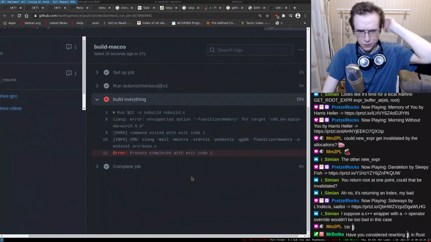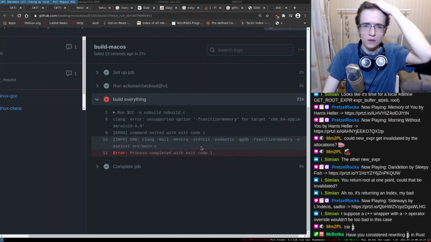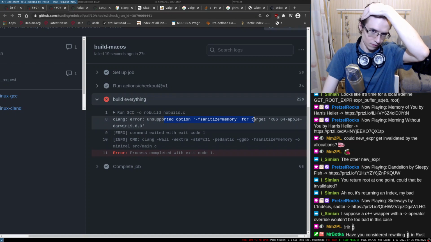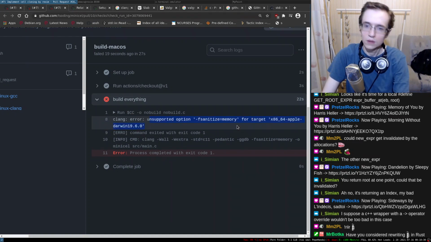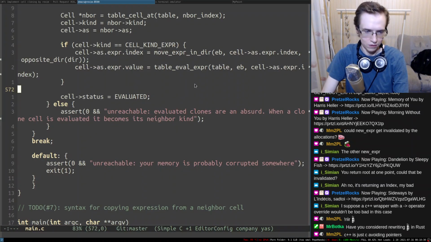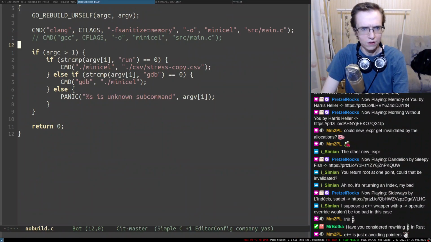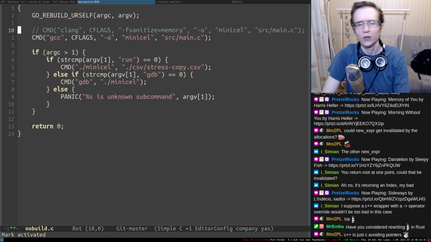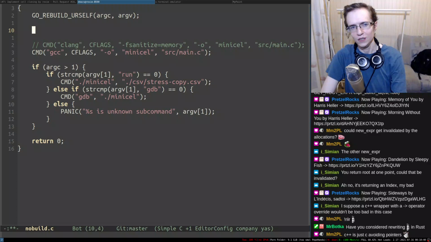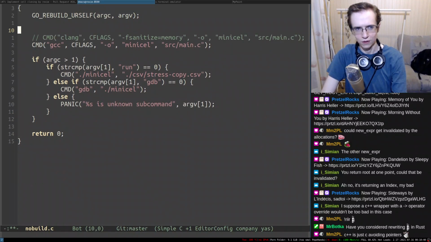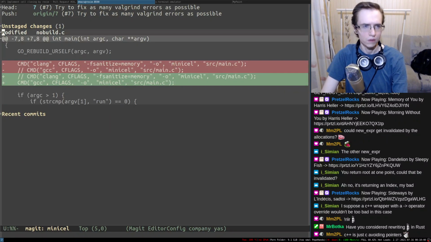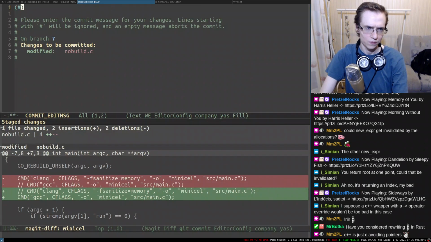So what do we have in here? Unsupported for target X. Really? That's very interesting. Sanitize memory. Okay, so I'm gonna fix that. Oh, and we also ignore the CC variable, unfortunately. Okay. Try to fix macOS build.